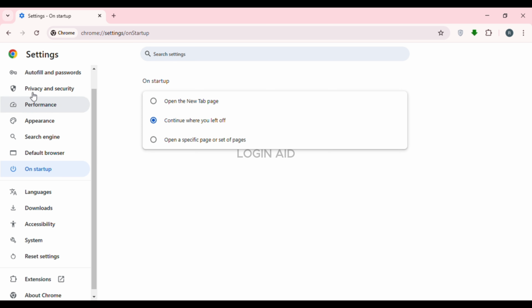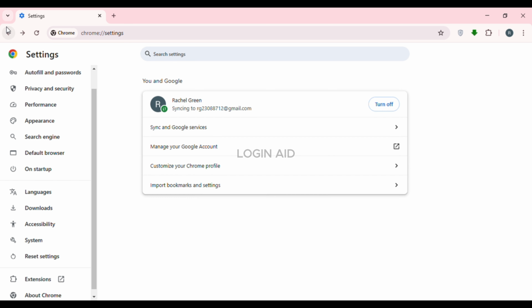Now after that, simply go back. Now the settings will be saved. Now after that, the closed tabs or previous window will always open up whenever you open the Chrome browser. So that is how you set Chrome browser to always open closed tabs or previous window.